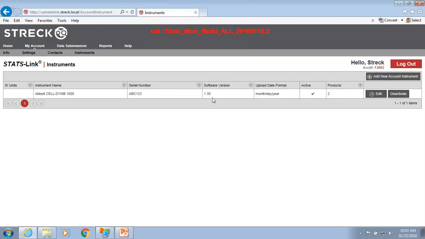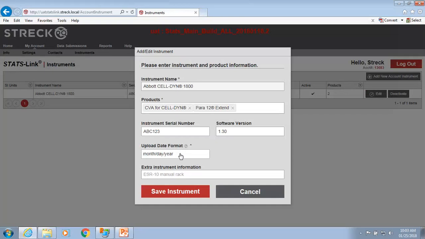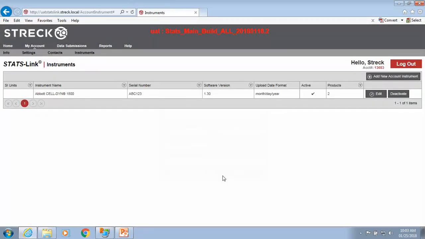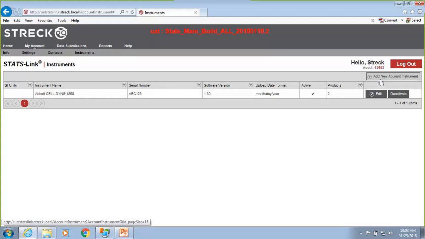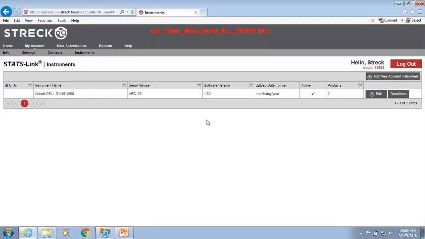And earlier, Eric referenced an easy way to update information. Again, if you needed to change your upload date format, you would just come back in here and make those changes. You can also add a new instrument for your location. So you happen to get a new instrument, you can go ahead and add that, and it will be immediately available for data submission.